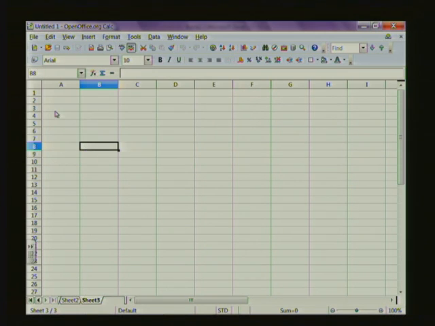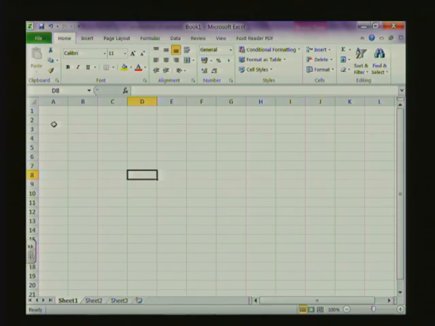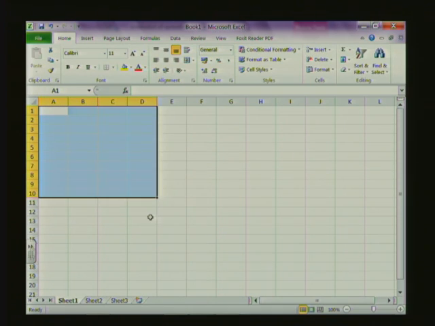Now, if you had to write a range of cells down on a piece of paper, you would have to write it as A1 colon D10. The colon in Excel represents the word to. So we would be selecting from A1 to D10, and that is called a range of cells.